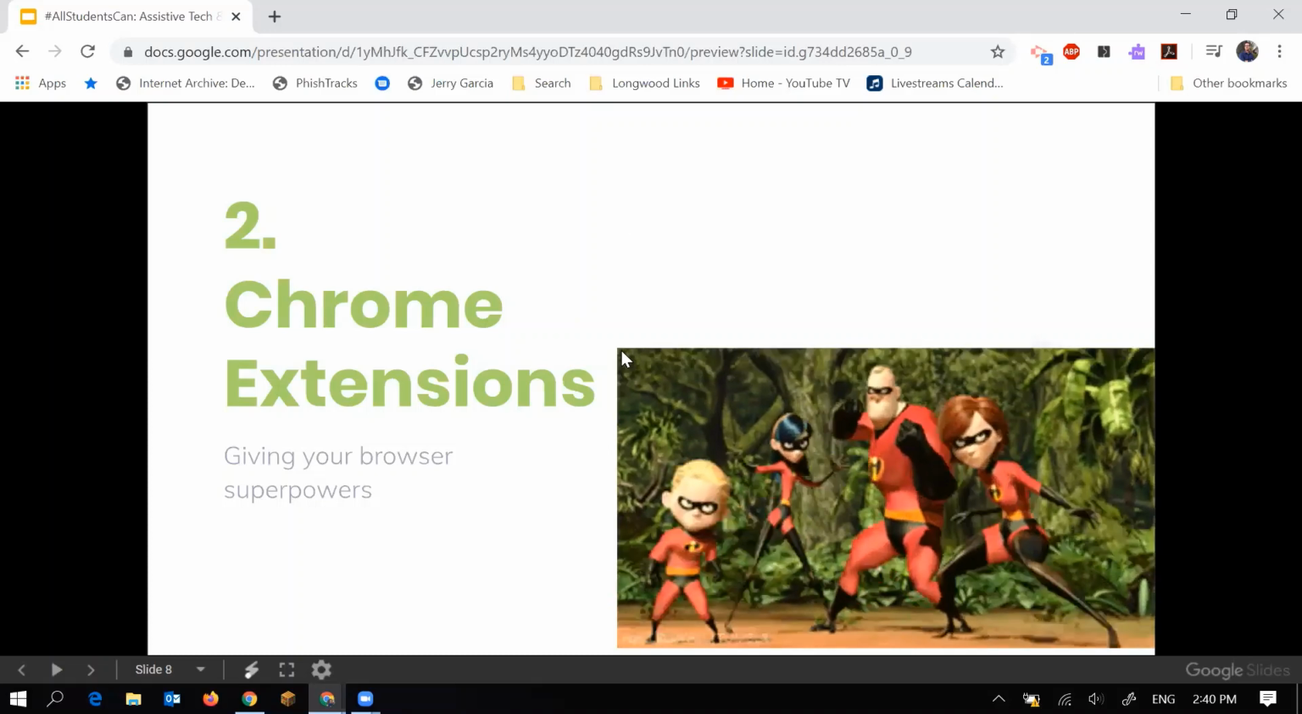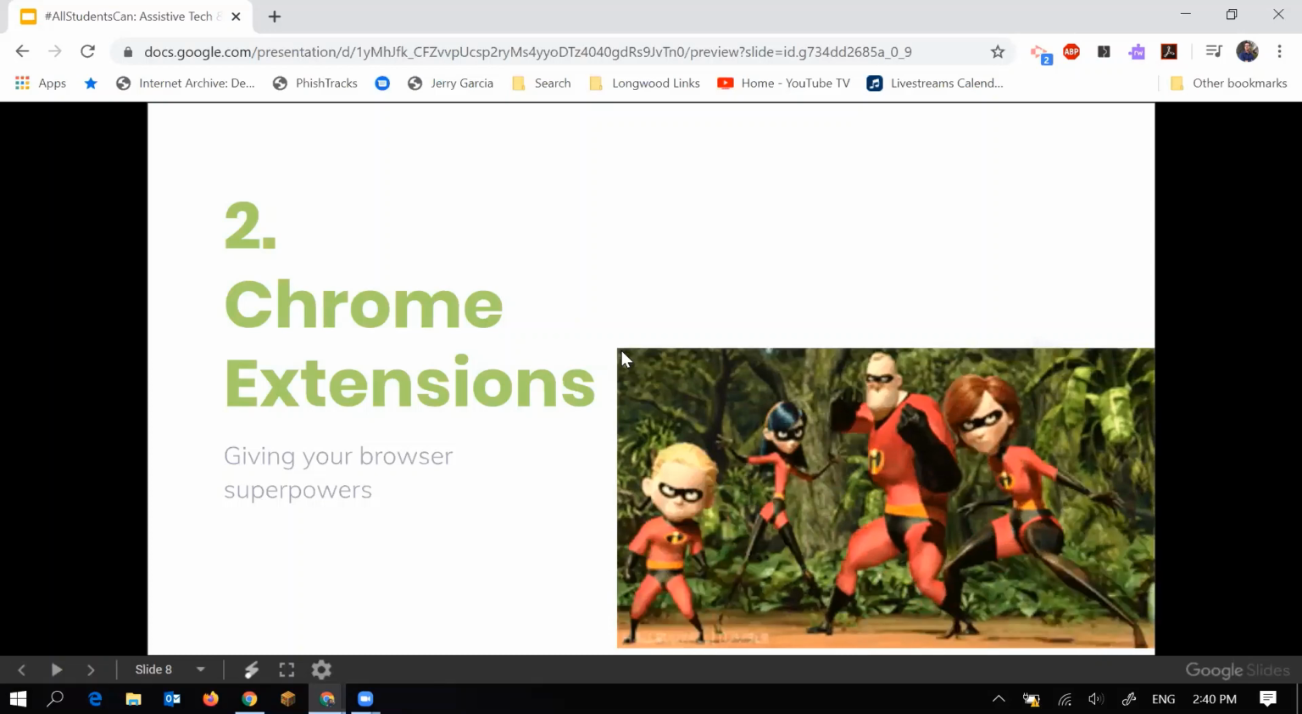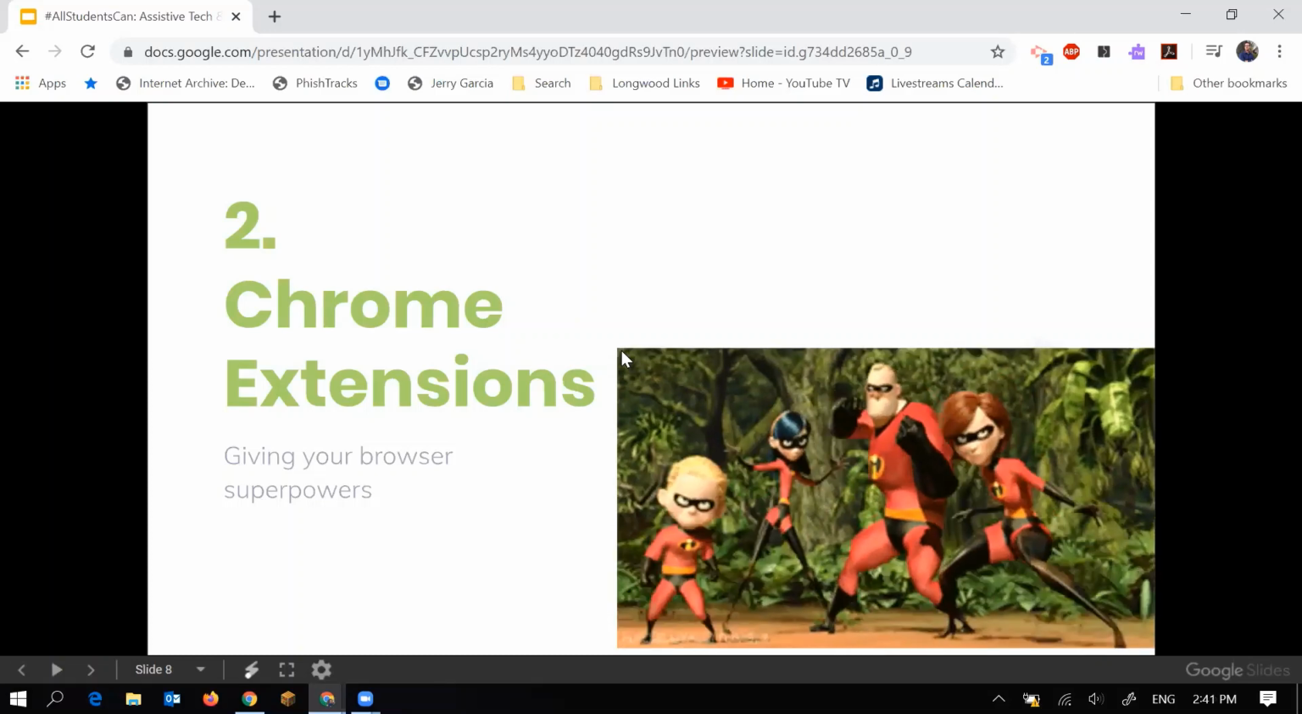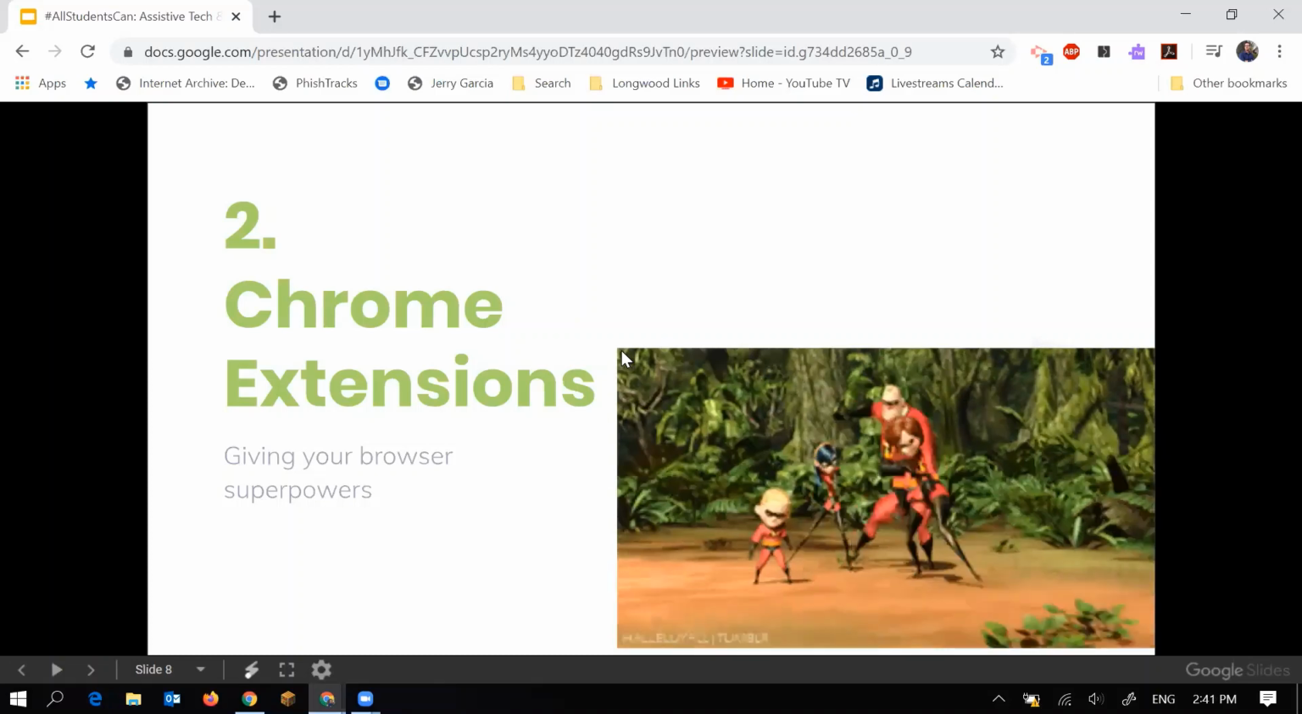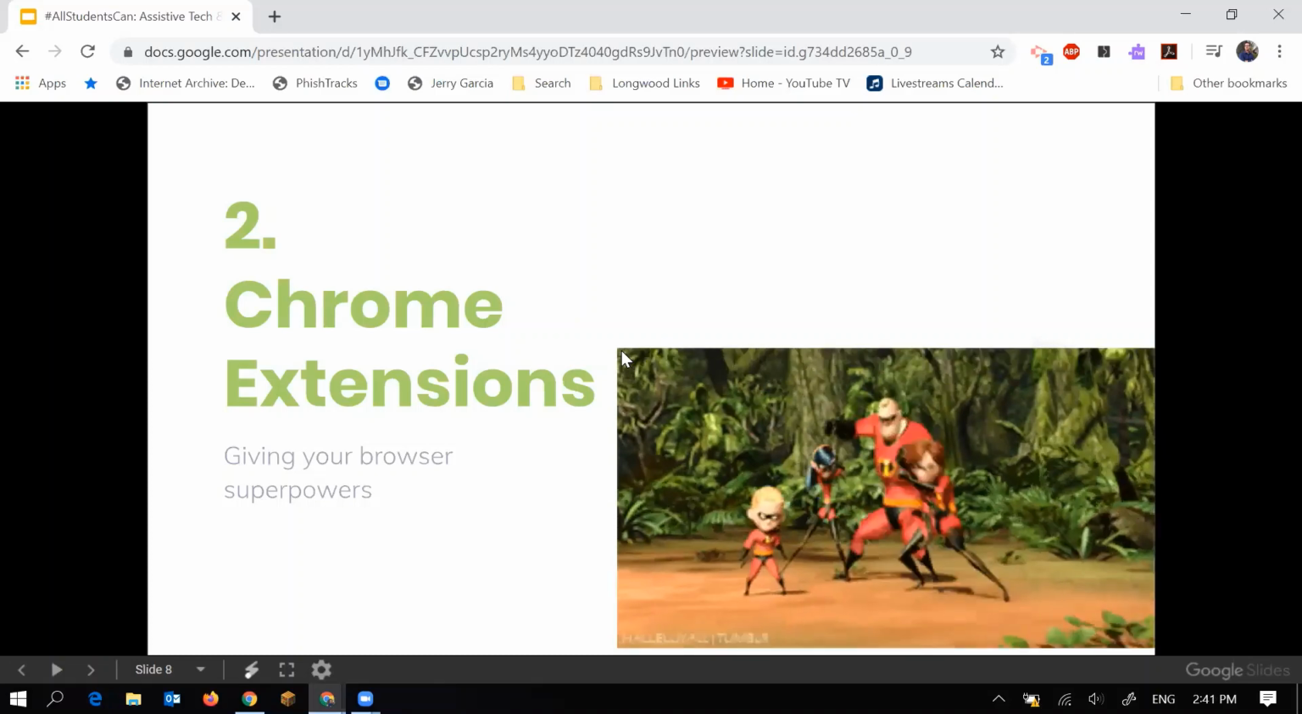I have 2 young boys at home, a 7-year-old and a 3-year-old. We watch a lot of Pixar movies. We watch a lot of The Incredibles. So this is fresh on my mind.